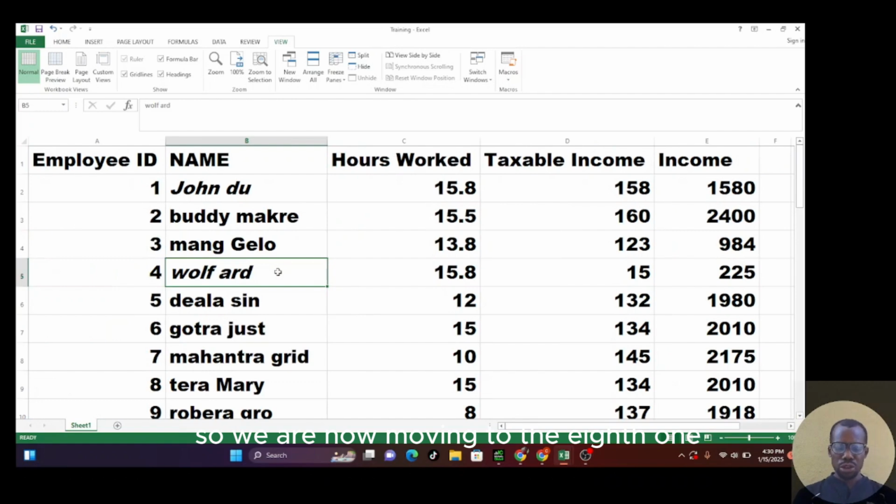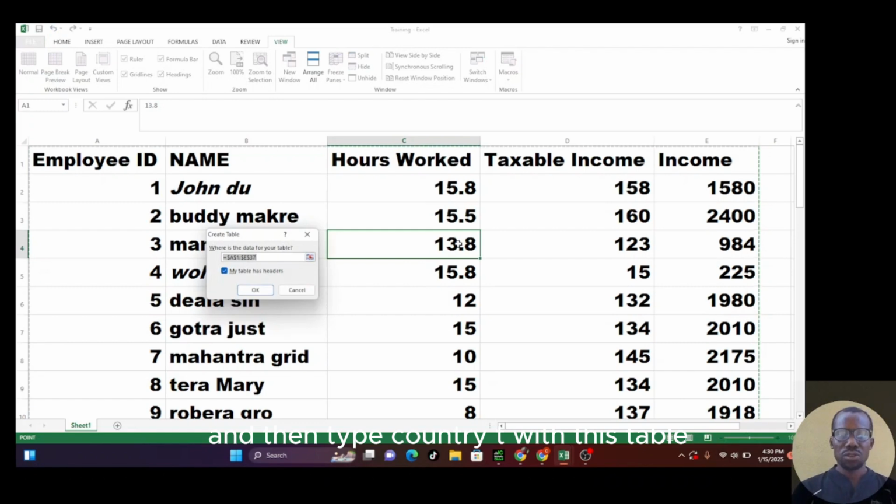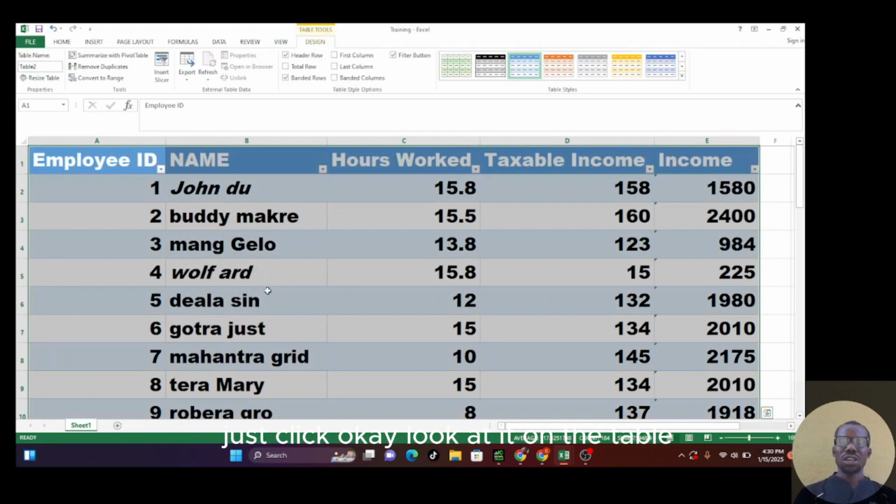So we are now moving to the 8th one, where we want to convert a range of data to a table. You see there is a lot of data here, but it is not yet in a tabular form. How do I convert it in a very fast way without wasting much time? It's very, very simple. Just click anywhere in it, then press Ctrl T, which is table. It asks you if you want to do it and gives a size of table. So you just click OK.